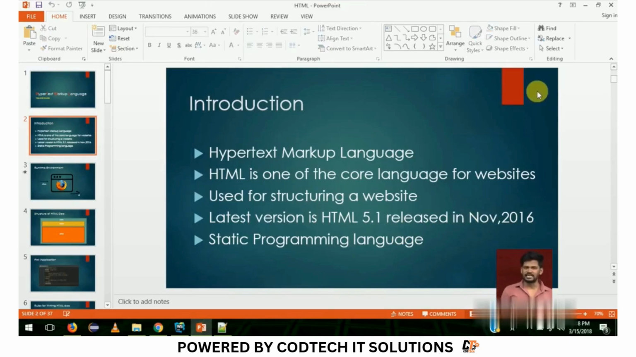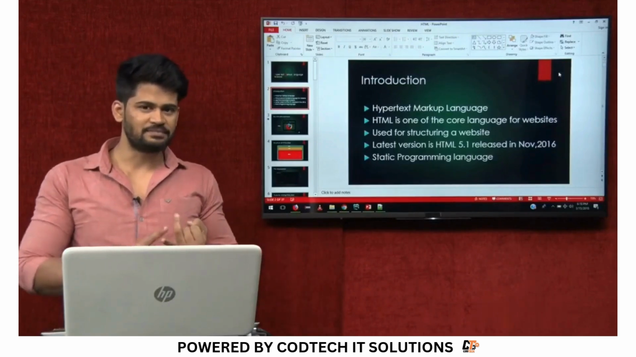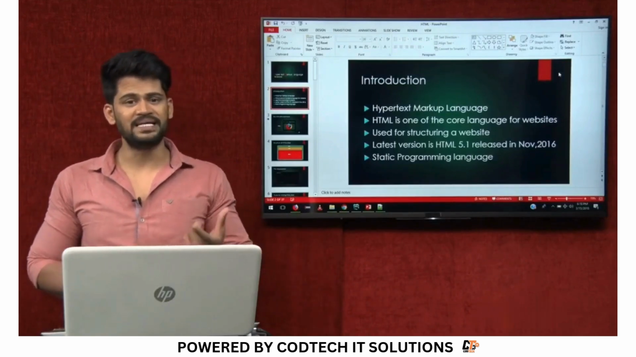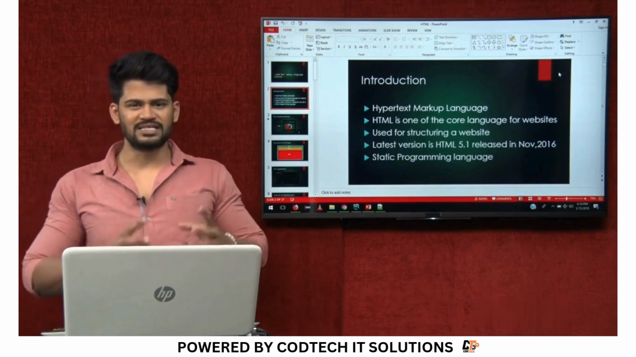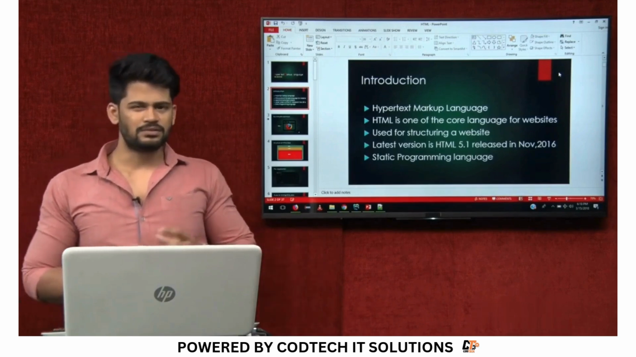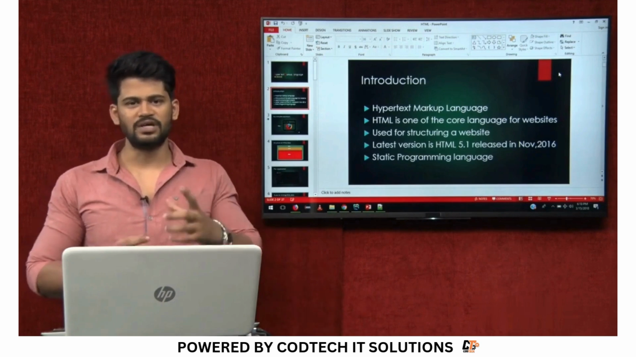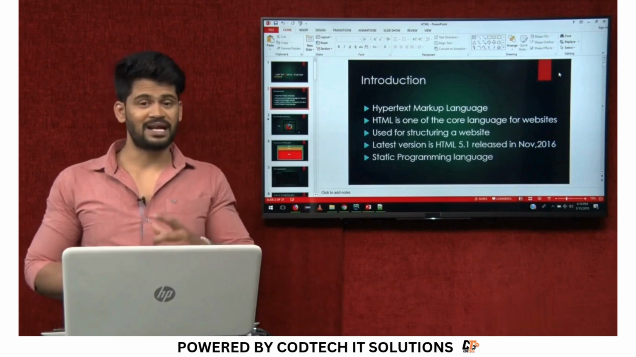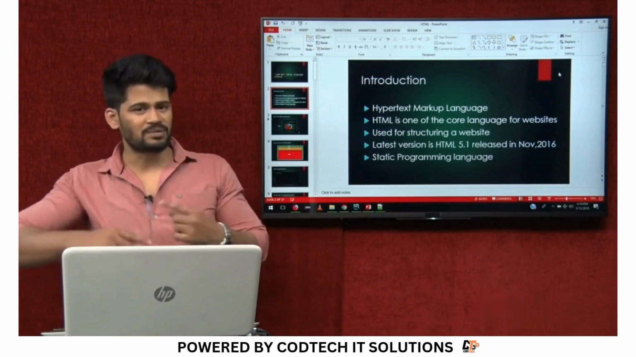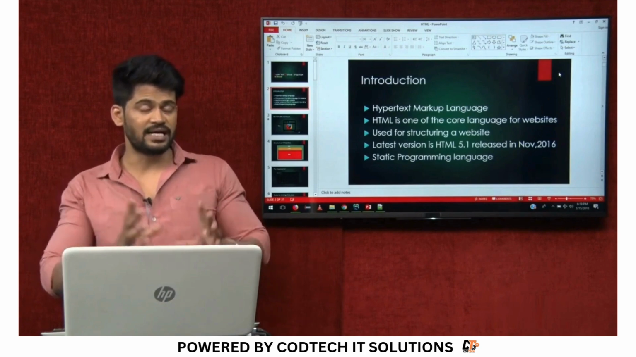HTML stands for Hypertext Markup Language. This is one of the core languages to develop any website among HTML, CSS and JavaScript. Only 3 languages are required: HTML, CSS and JavaScript. HTML is a base language to structure any website. This is like a static language. HTML contains only tags, it's full of tags: header tag, footer tag, paragraph, images and all this. The browser parses the tags and displays the actual content on the web page.